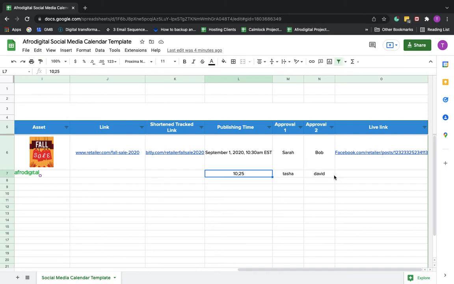Then after this is done, you then go ahead and either schedule the post using a tool, or you can copy the live link on the social media platform to bring it into this form so that you can in the future tell where this whole schedule was sent to directly. So this is how you could use this template.